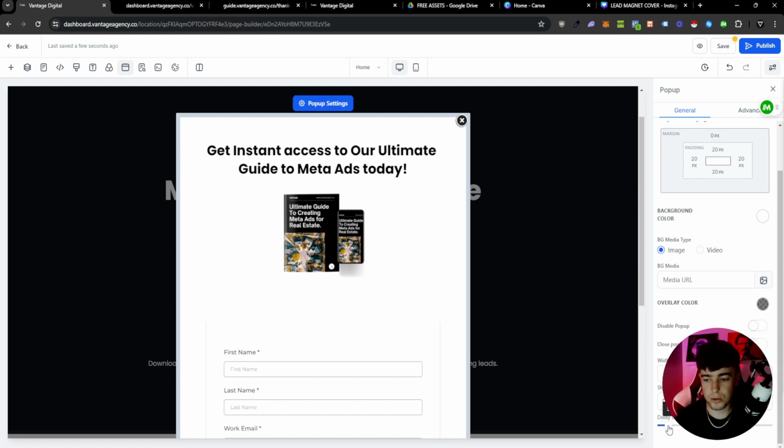Usually I set this to around not even 10 seconds. I would say around 8 seconds, depending on how big the page is. You basically want to set the delay to they've read enough information to understand what they're filling in the form for.